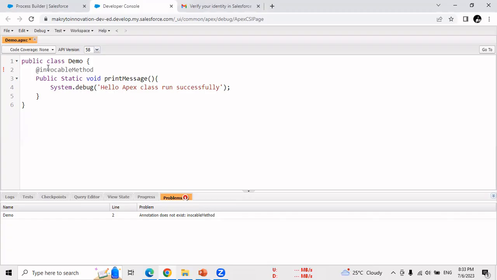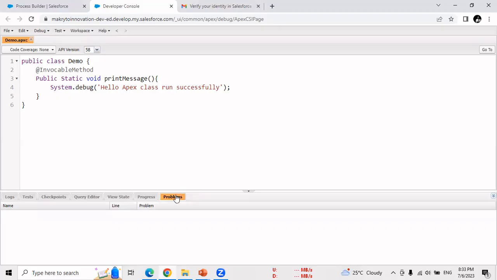I think I have done it correctly. अभी इसका spelling गलत हो गया था. Invocable. Let me save this. Still showing some error over here. Let me save this. Let me check is there any error or not. Now you can see the program has been saved successfully. The problem has gone from this point.